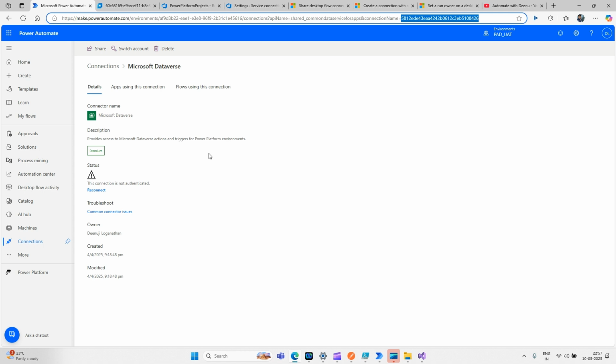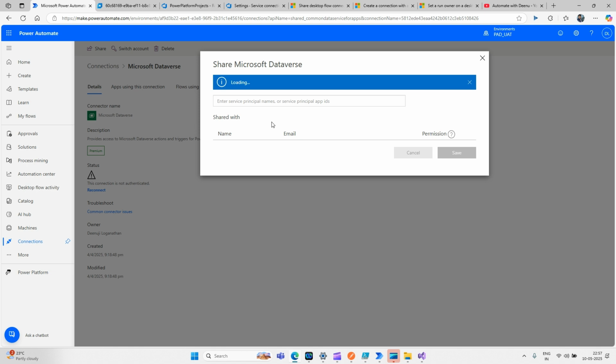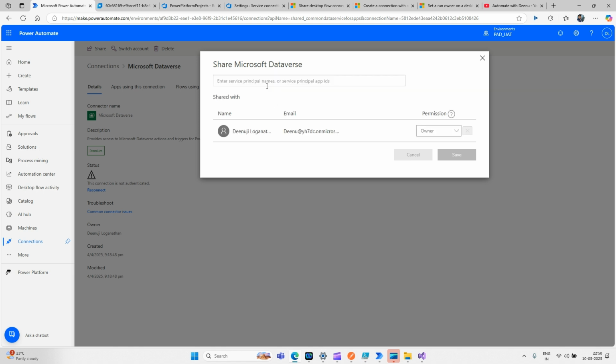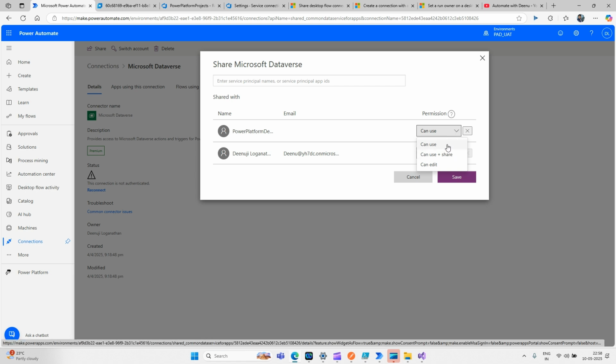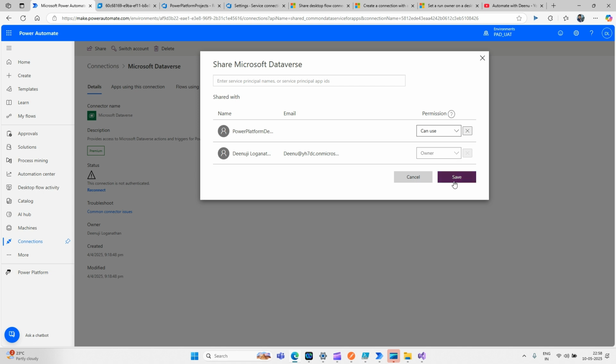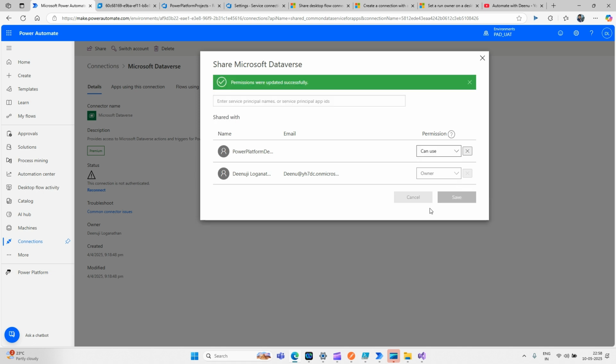Once you have created the connections for Dataverse, you have to share these connections with the service principal before the deployment. Here you need to share this with the service principal. The service principal is Power Platform DevOps. You can share as per your requirement. I can mention can use. Then I click on save.